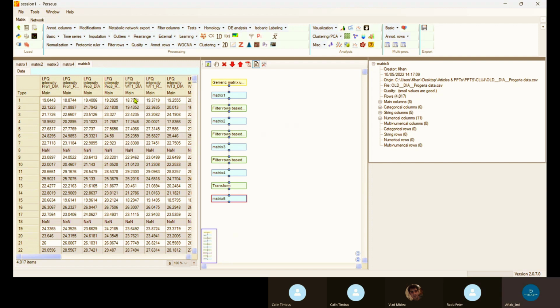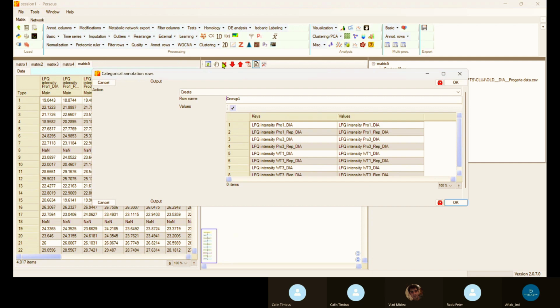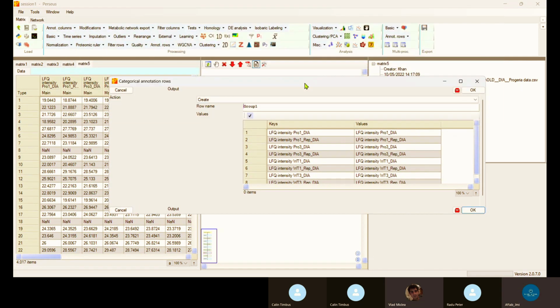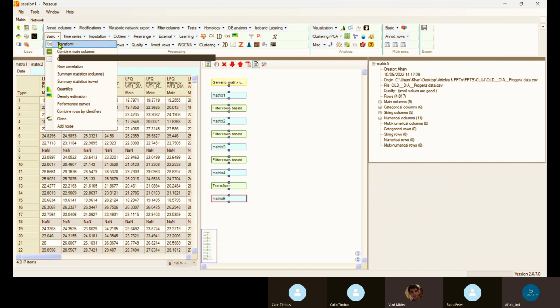Now go to annotation rows to categorize which are the wild type and which are the disease type. Sorry, just a second. How did you transform the data into log? Did you go to basic? Basic. Okay, yeah. Sorry, I skipped.